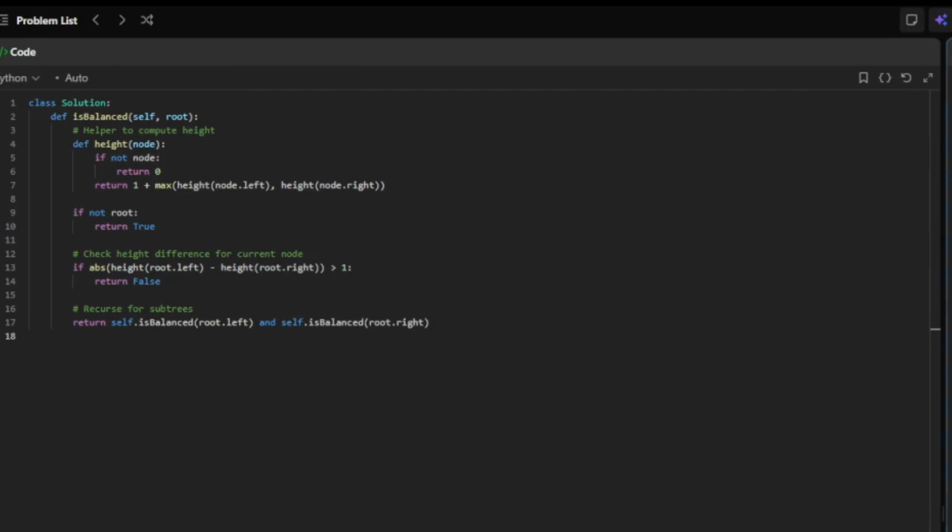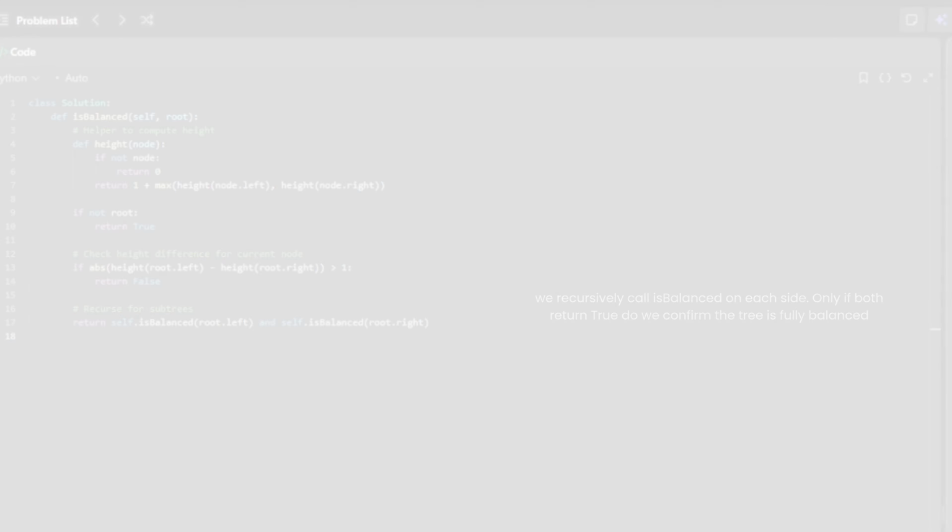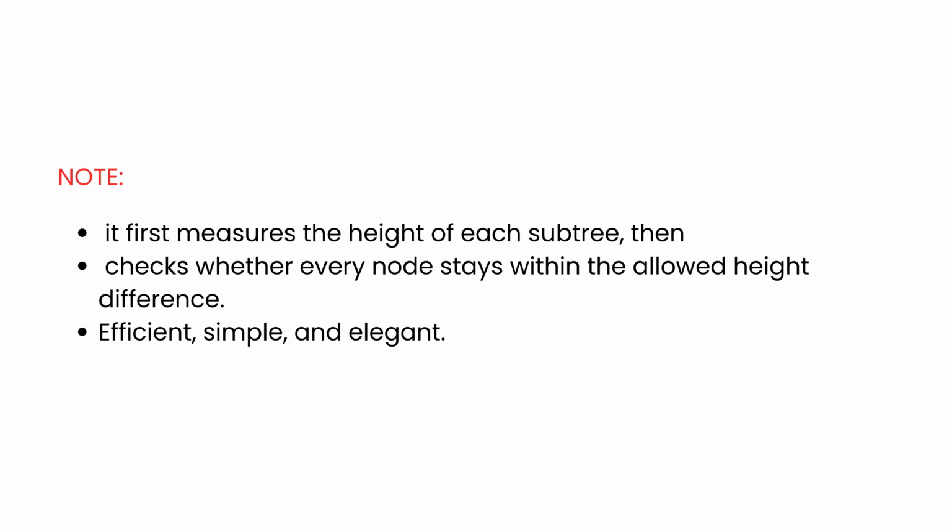If the current node is balanced, we still need to ensure that both the left and right subtrees are also balanced. So we recursively call isBalanced on each side. Only if both return true do we confirm the tree is fully balanced. And that's how this algorithm works. It first measures the height of each subtree, then checks whether every node stays within the allowed height difference. Efficient, simple, and elegant.